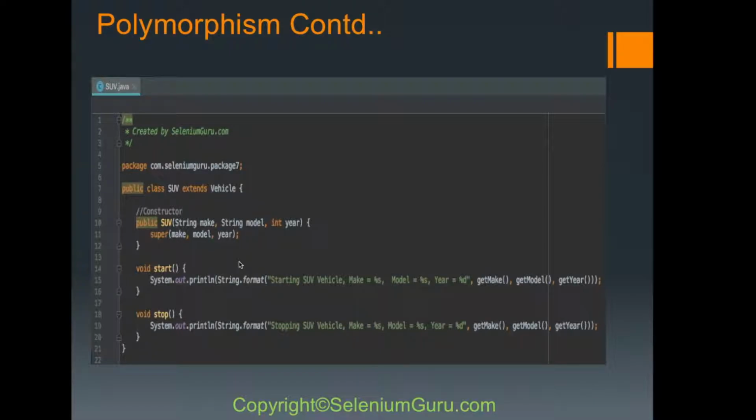In my vehicle class, it would just say starting. However, in the start method here, it says starting SUV vehicle, with make, model, and year. It's going to give me make, model, and year. Same thing with stopping. So you're doing the polymorphism here, right? You use the same method, but your output is different. It's coming in different forms. The output is different from the parent method, okay?